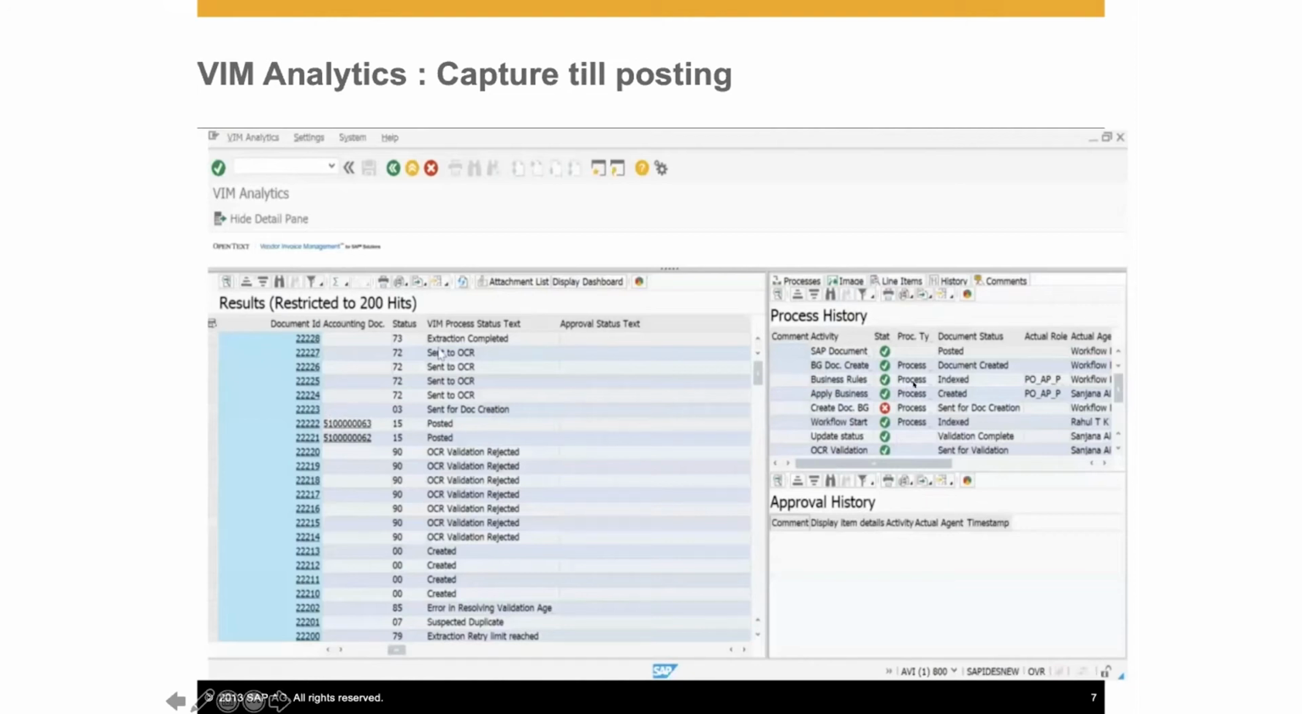On the right hand side, you can also look at the process history and the approval history. So when the document was captured, when the OCR was done, which business rule were applied, which business rule got failed, who is the current in charge of the invoice. So the entire process history along with the comment history will also be available to you from this centralized dashboard. And this is a dynamic dashboard. It will keep on changing depending on the actual process step of every invoice.